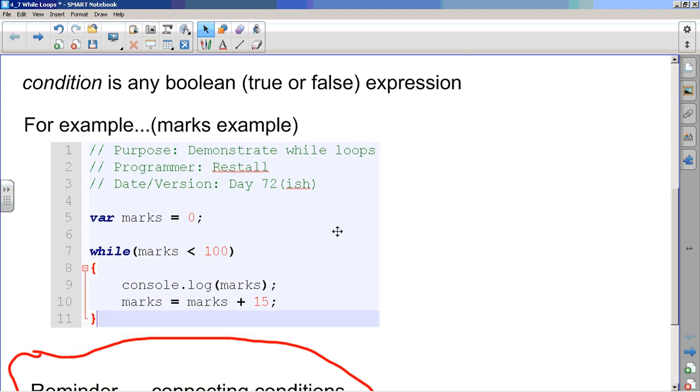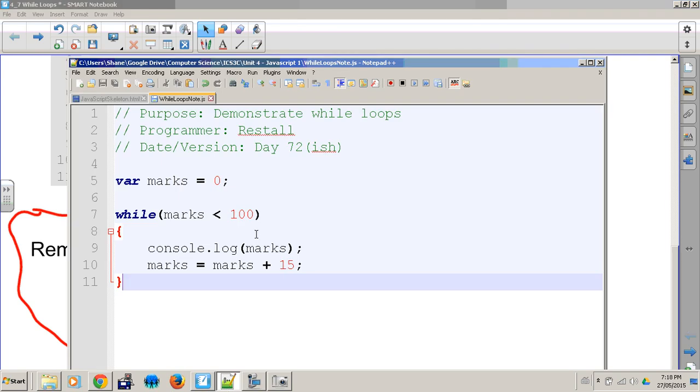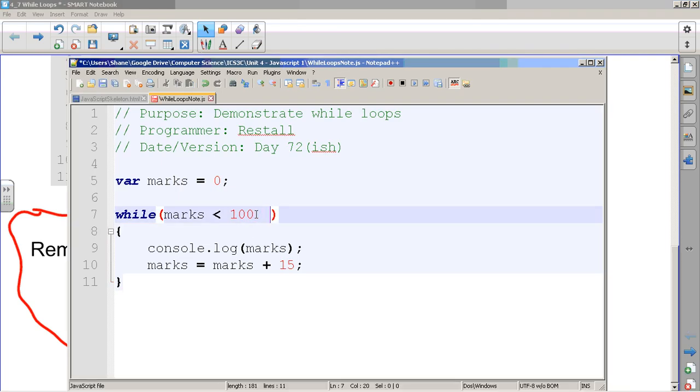So for instance, if we wanted to have a reminder connecting conditions, that these are things, if we wanted to make our code a little more complicated, if I wanted to, I could add conditions. So here, while less than 100 and, let's see, that's and, let's say before due date.